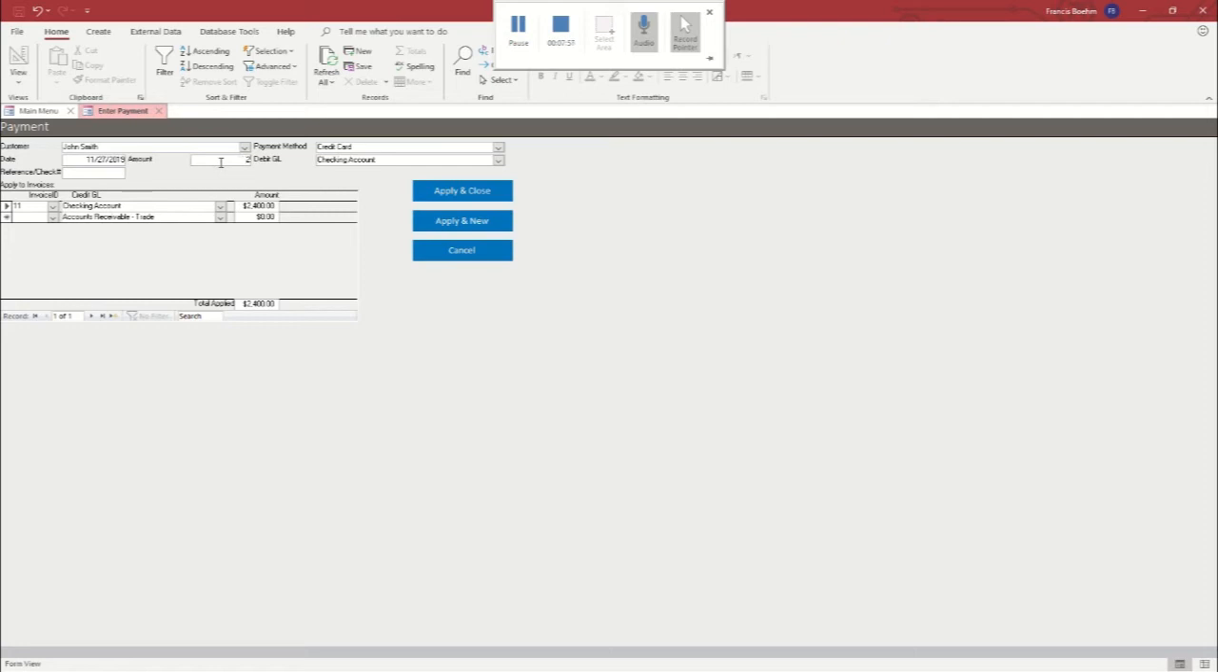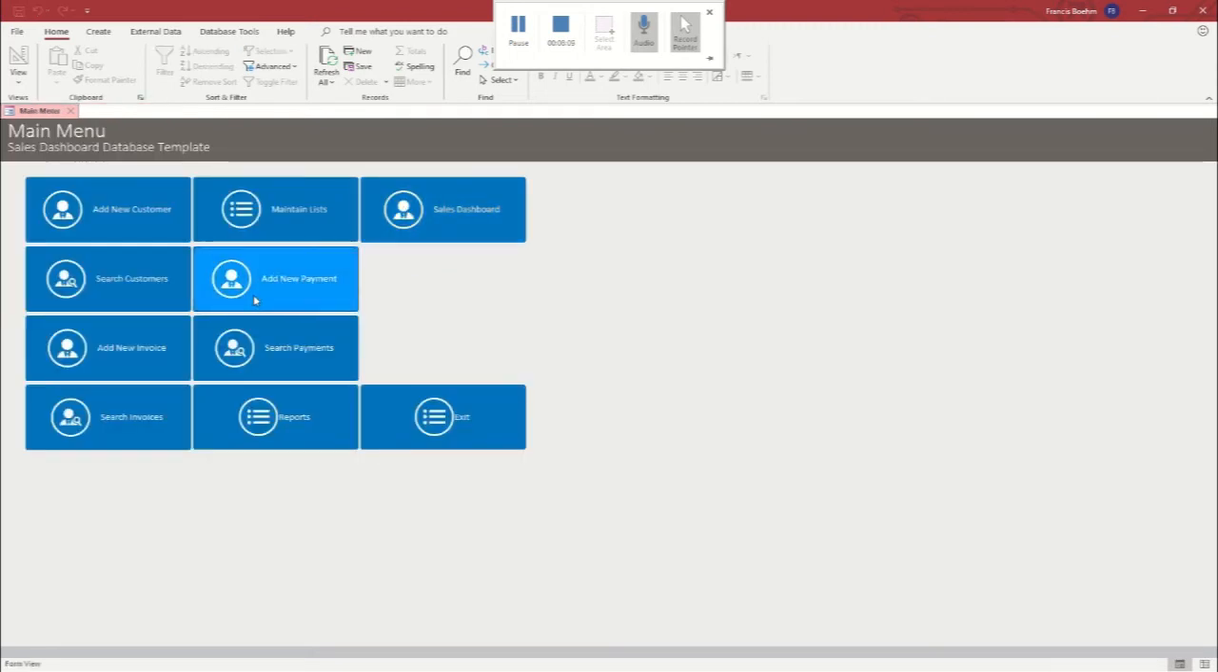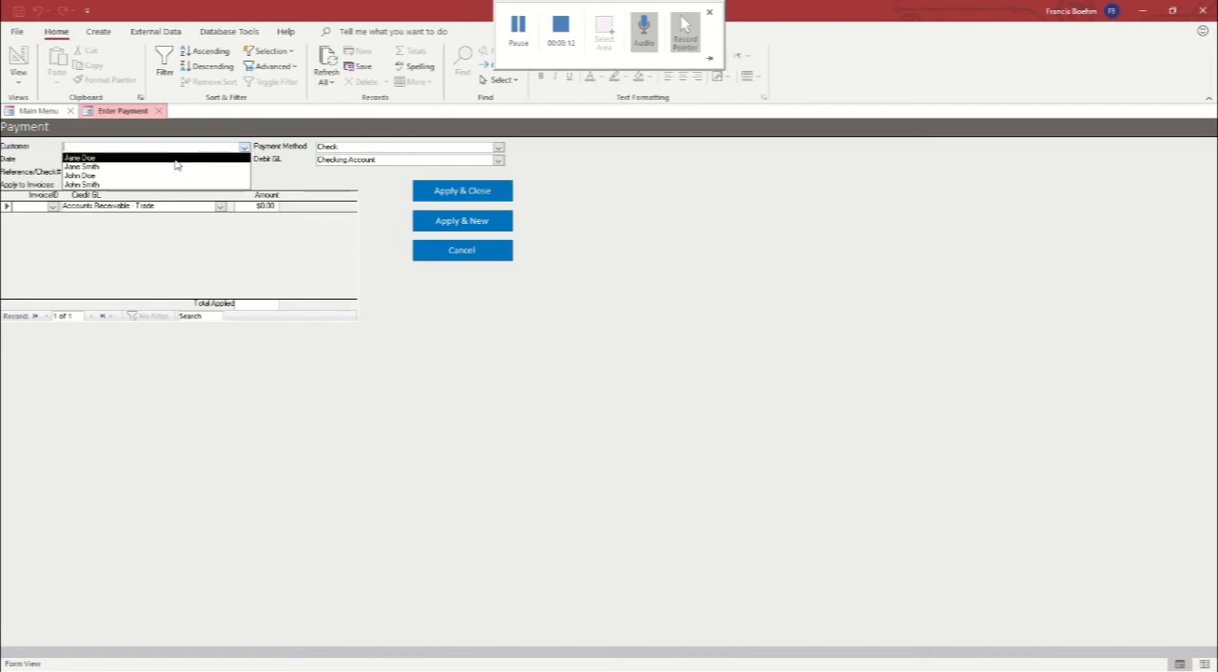Oh, that's $25. $400. Okay. So now that that's all there, we're going to apply and close. And we're going to go over. We're going to put Jane Smith on here. She's also going to pay with a credit card. She's also going to pay today. Okay. And she's got one invoice for $200. So let's get that paid. Okay.